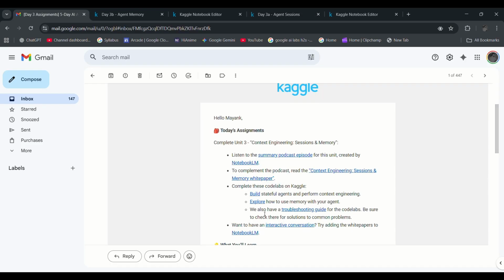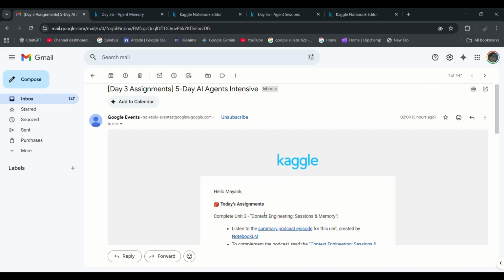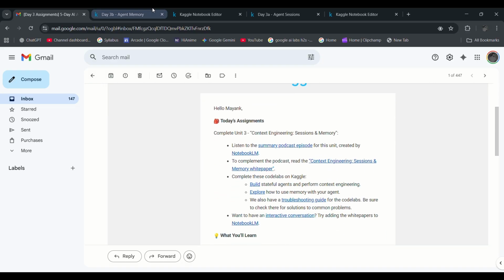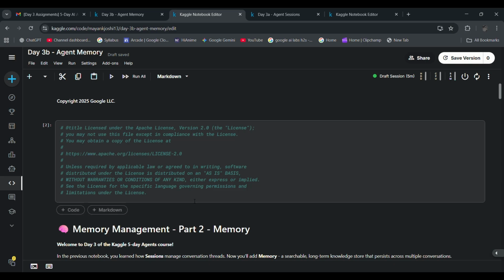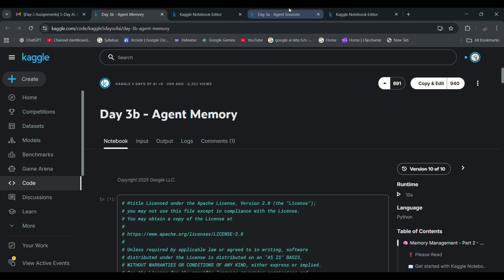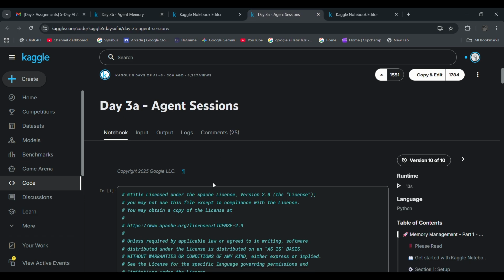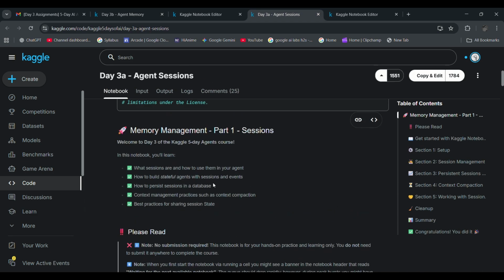So today's assignment is all about the memory sessions, how we create sessions, how we use them, how our AI agent uses the memory. Both labs are divided into two parts and both are related to memory sessions. The first lab is about memory management part 1. In this, we will cover what sessions are and how to use them in our agent, how to build our stateful agents and sessions and events, how to persist sessions in a database, context management, etc.